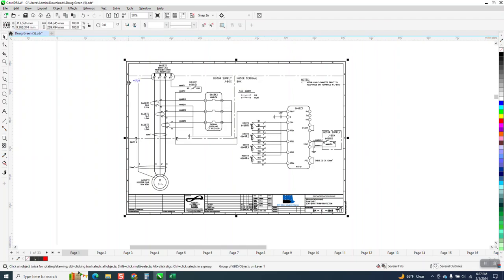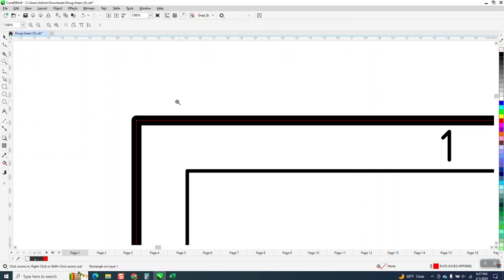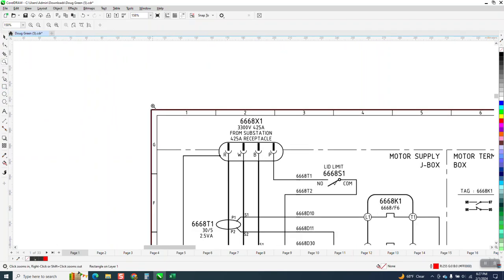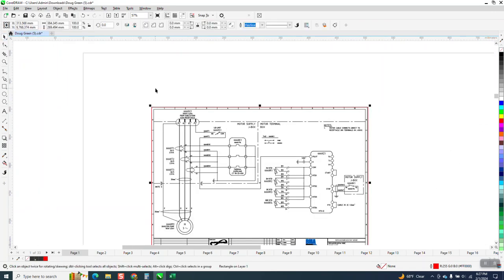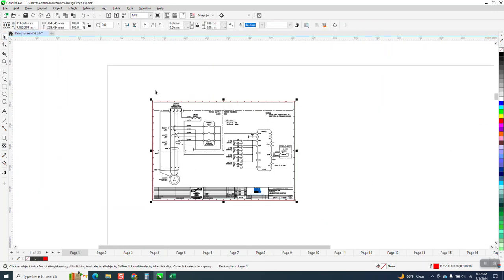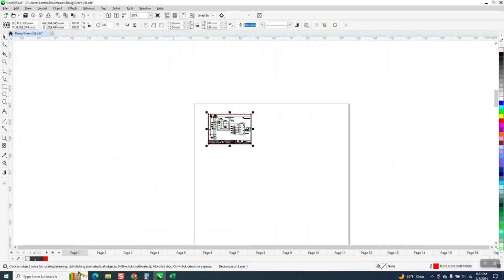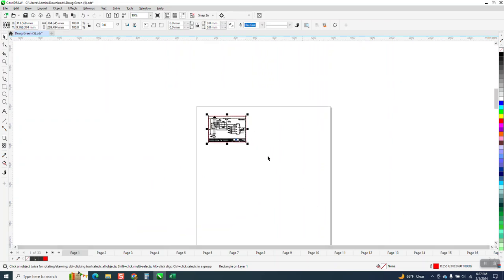Then I'm going to take this item, and I'm going to hold down the shift key. I'm going to double click the rectangle tool. That put a hairline on that line. Now, if you need it bigger, there's a way to do that too. But here's the problem. He wants to put all 33 pages on one page.